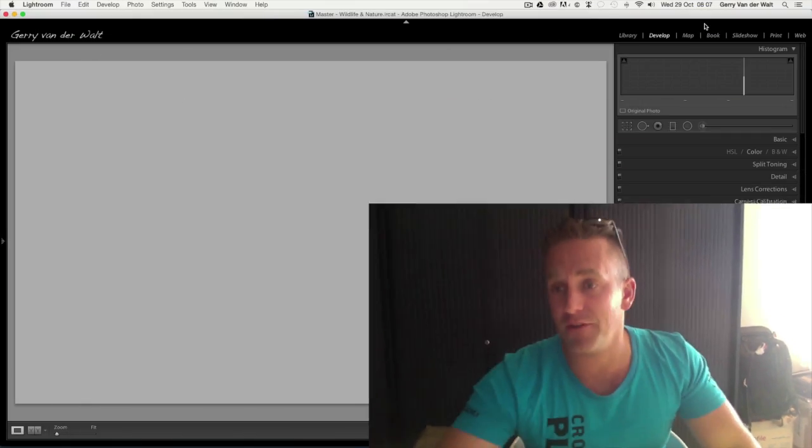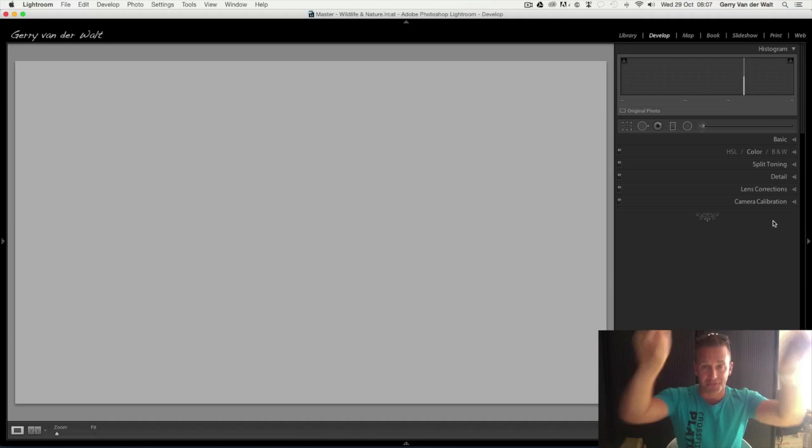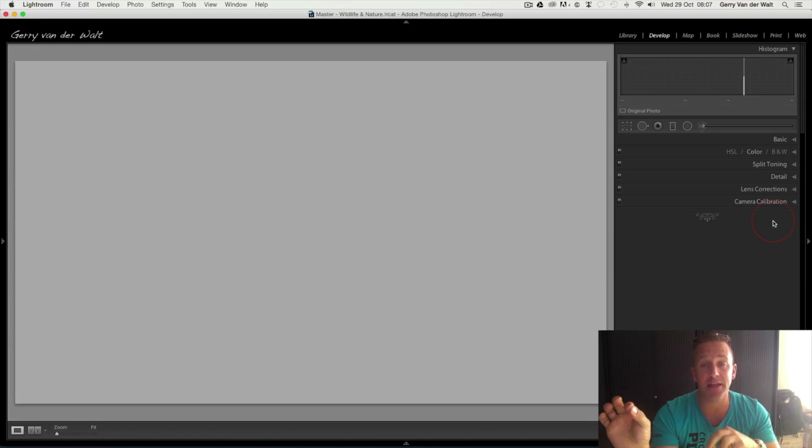So, the special adjustment brush is one of the tools in Lightroom which you can use to affect selected areas of an image. Now, if you look at my Lightroom over here, the panels on the right hand side, basic, HSL, split toning and so on and so forth, all affect your image, the frame, globally. Any adjustments there will be applied to the entire frame.